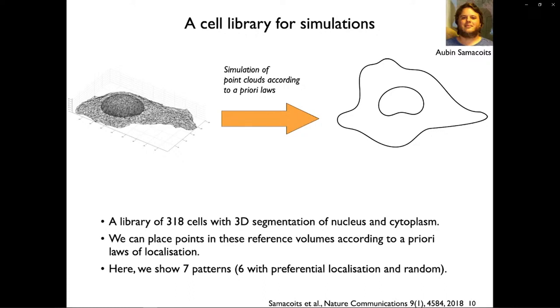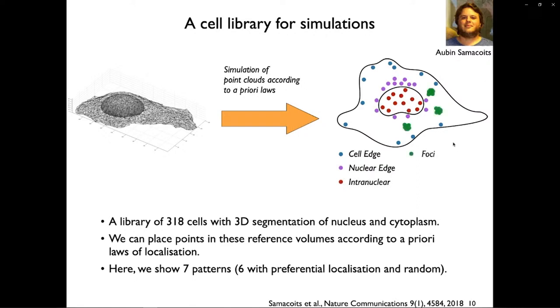So first, we built a library of 318 cells for 3D segmentation of nucleus and the cytoplasm. And once you have these volumes, which are not simulated, these are real cellular volumes, we can then place points in these reference volumes according to a priori laws of localization. So for instance, we can put the RNAs close to the plasma membrane, we can put them close to the nucleus, we can put them inside the nucleus, or we can make them clustered together to build these foci. We can have them polarized or go to the cell extensions. And of course, you can come up with other more complex patterns if you wish to.